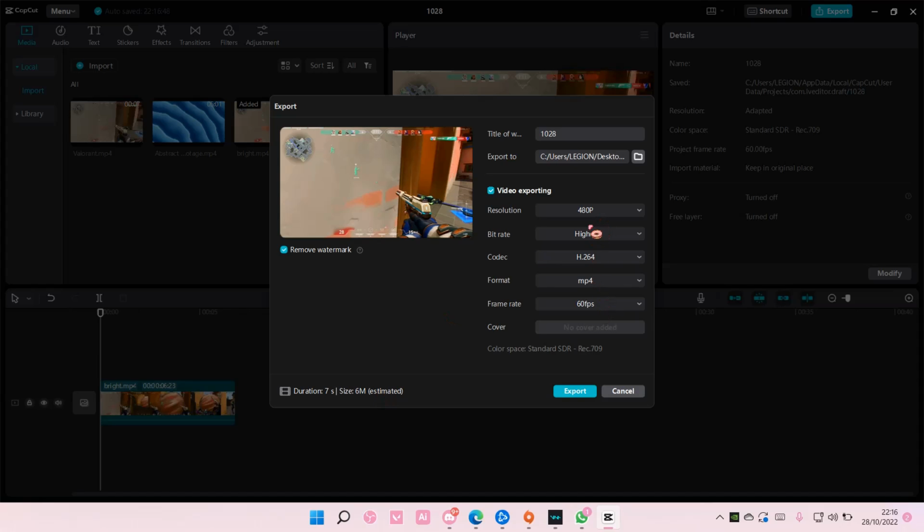So if I choose like 4K, as you can see, it's 36 megabytes, I think. And if I chose 480p, it will be only 6 megabytes. So it does take more space, and it will take longer to export, especially if your videos are long.